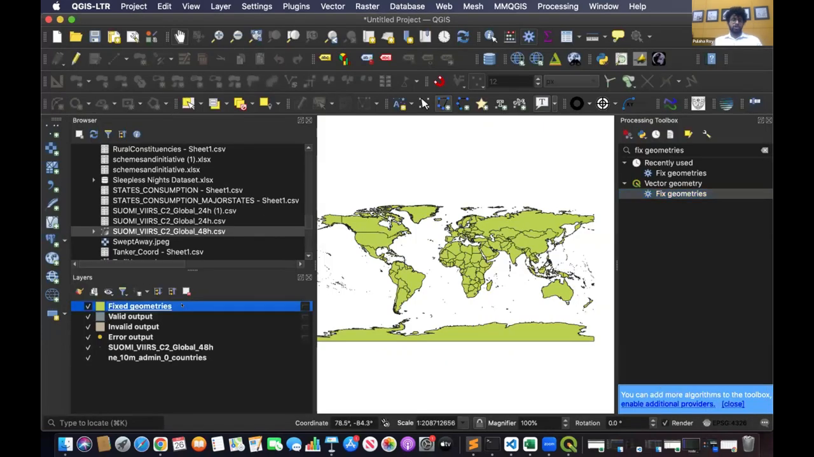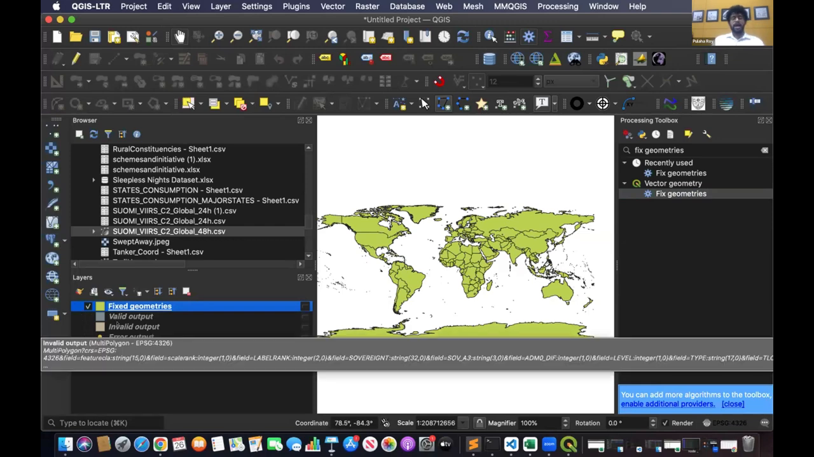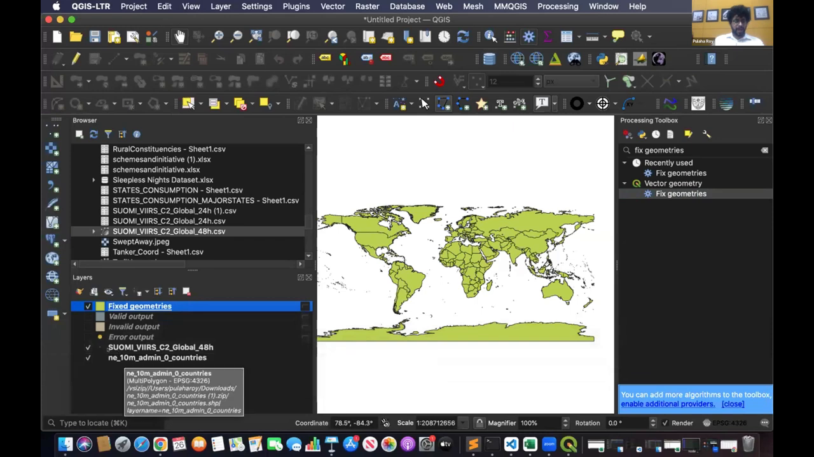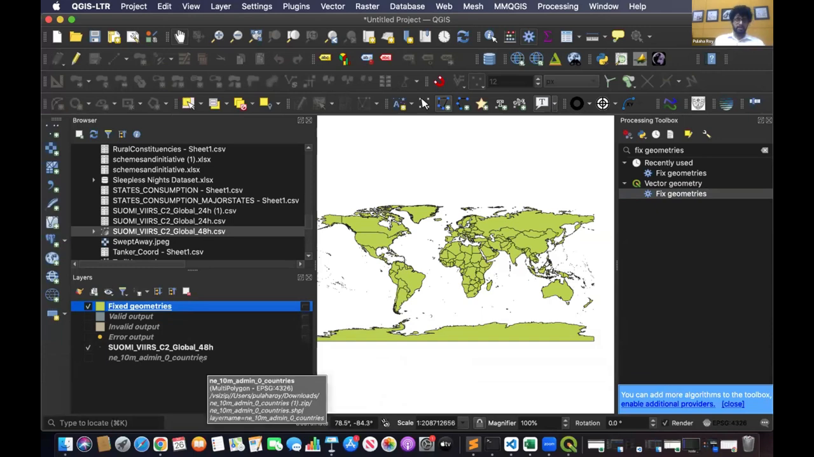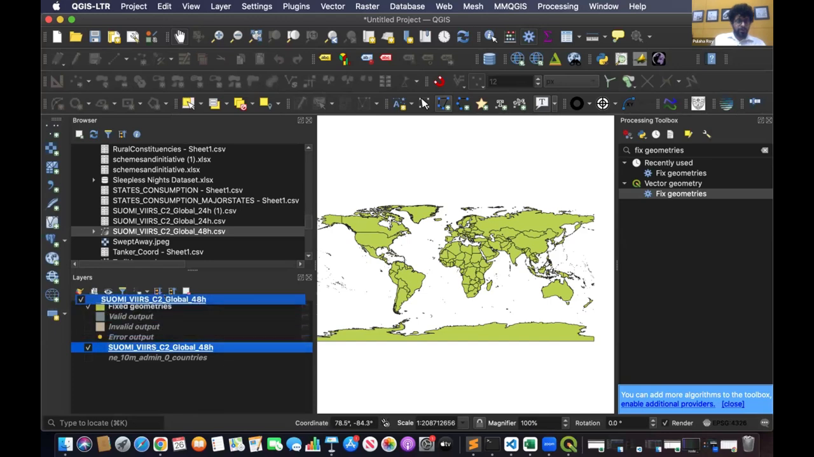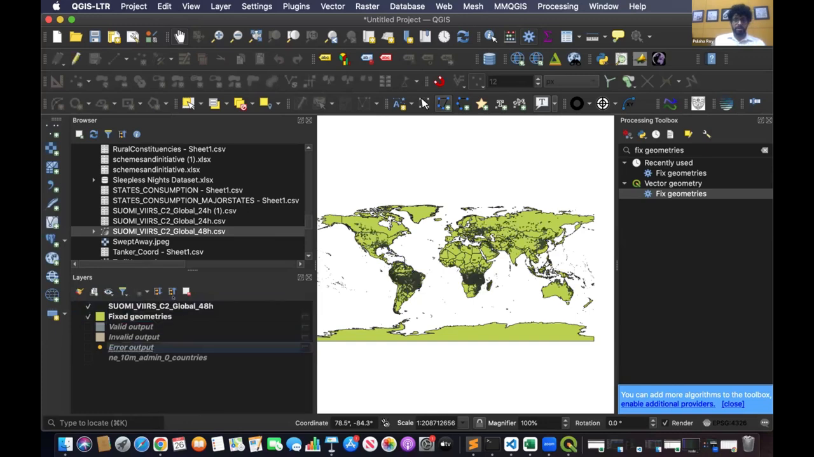And now you have a layer called fixed geometries. I'll keep the layers for the time being, but I'll uncheck them: the error output, invalid output, valid output. I'll just keep the fixed geometries checked. I'll keep the fire data also checked, and the 10M admin zero countries layer I'll uncheck. Another thing I'll do is bring the fire data layer on top. So it's all about the layers game. If you want something on top, it has to be the topmost layer, and then you have the countries, which is the fixed geometries. You get that logic?